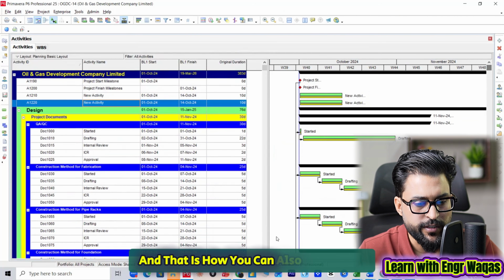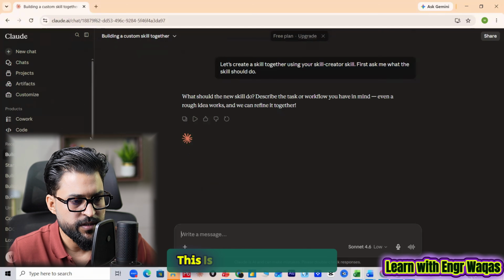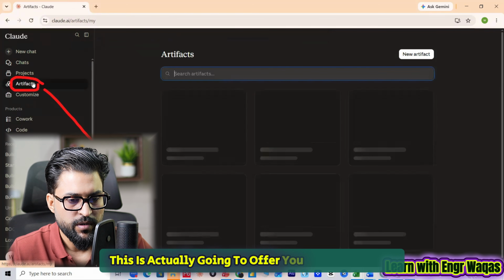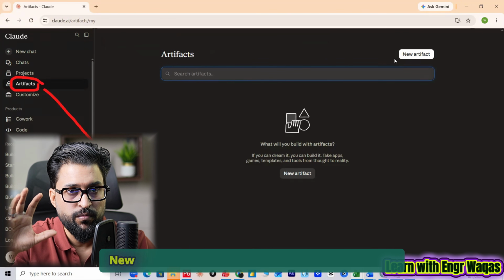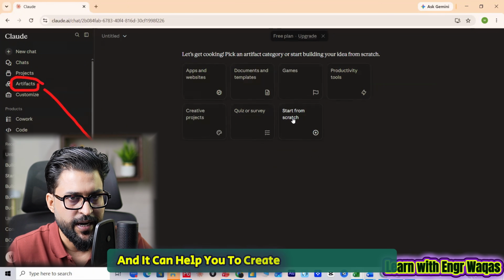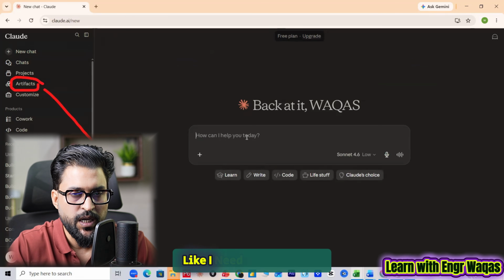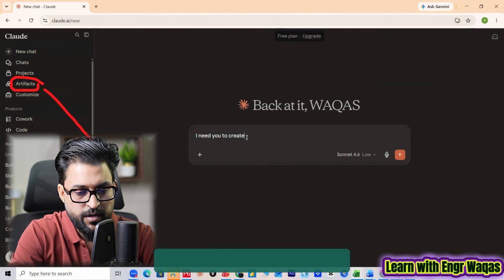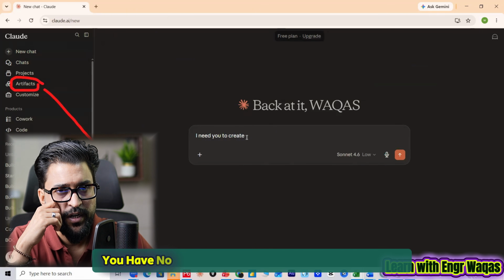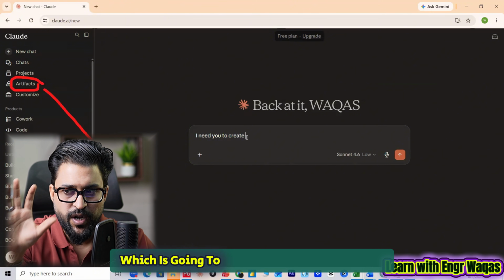And that is how you can also create one Claude-based feature. If I can show you here, there is artifact. This is the feature artifact. You can create, this is actually going to offer you a new mini app, new mini website, and many more amazing things. See, artifact, and it can help you to create that kind of thing. Or directly you can give a prompt in new chat like I need you to create. Now why am I creating this one? Because there are multiple WBS, and as a fresh planning engineer you have no idea. Before, it was taking too much time to know which WBS will get linked with another WBS, which is going to drive which kind of activity.